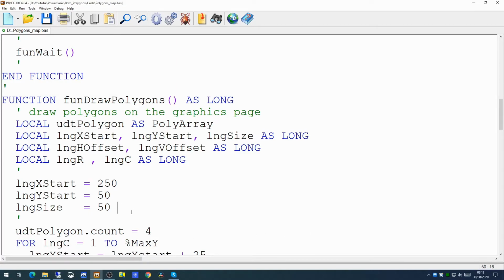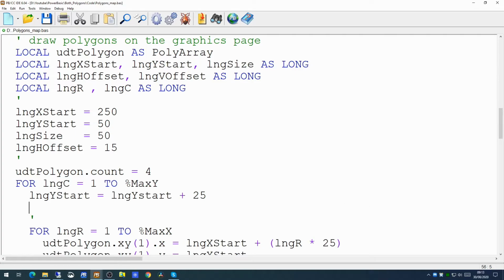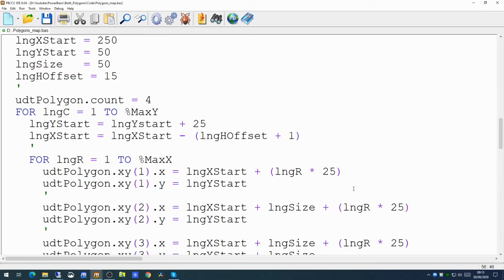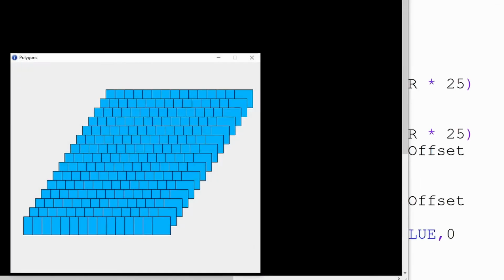Now we'll populate our variable for the horizontal offset and we'll set it to 15. And then as we step through each of our for next loops, we'll want to change the x coordinate by our offset. So that each time we step through this, we move a little bit more to the left. And as such, we will want to subtract our offset from the y coordinate. And let's try that. We've still got a problem with the drawing of our last box, but we'll come back to that.